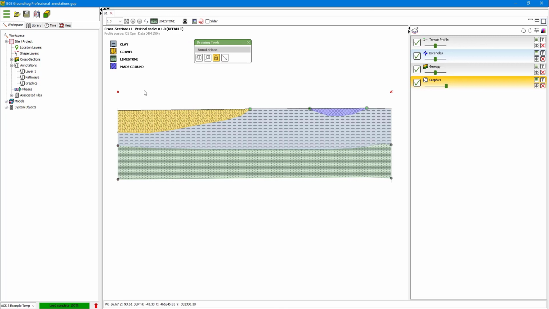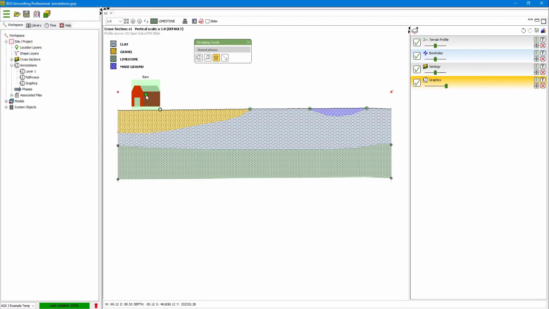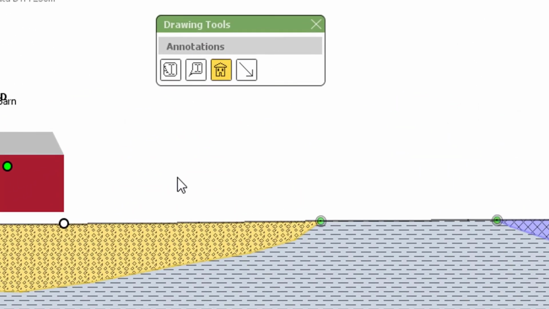So again, I decide where I want to place my graphic, and it can be anywhere on this panel within the section, it can be subsurface or on the surface. So if I click here, I'm just going to choose barn and select OK. And you can see that we can move and resize the graphic in exactly the same manner as we can within the map window. So that's all I'm going to say about the graphics annotations.